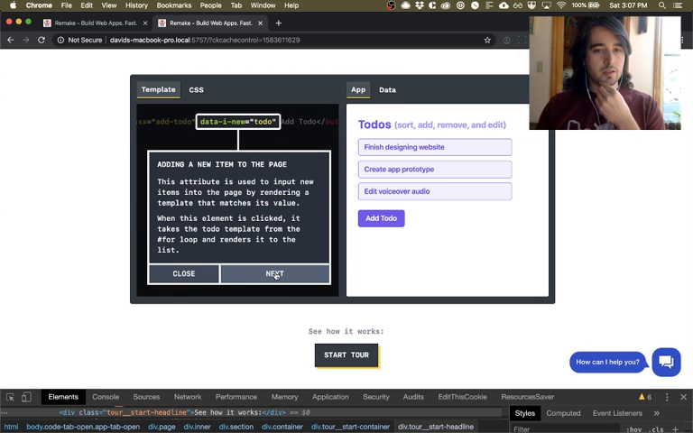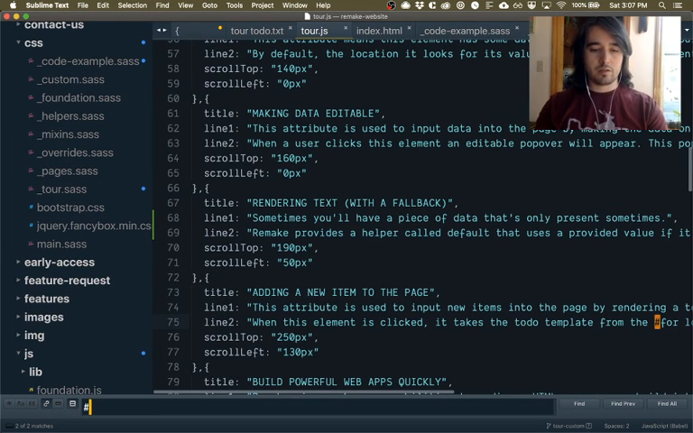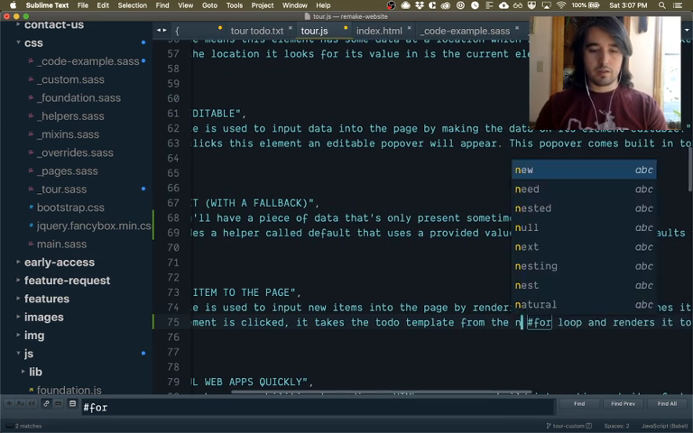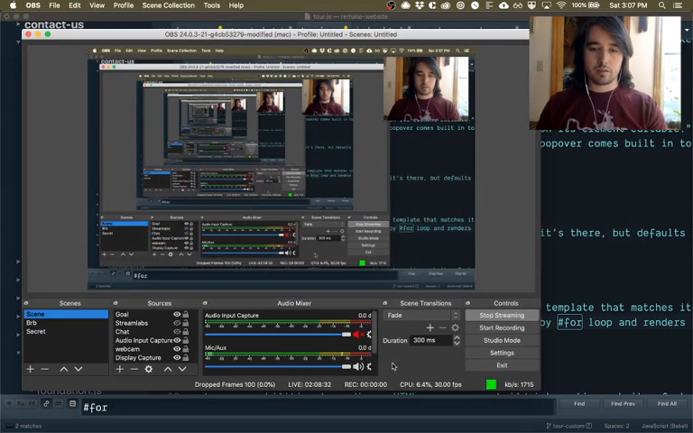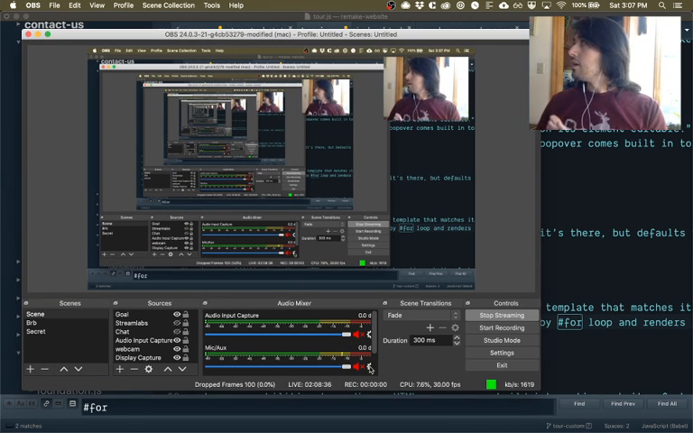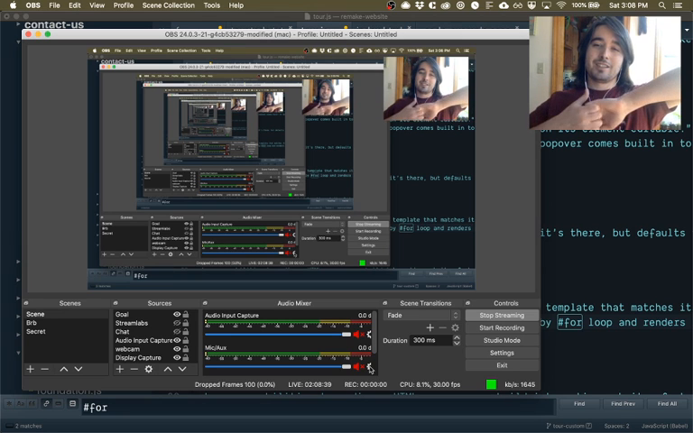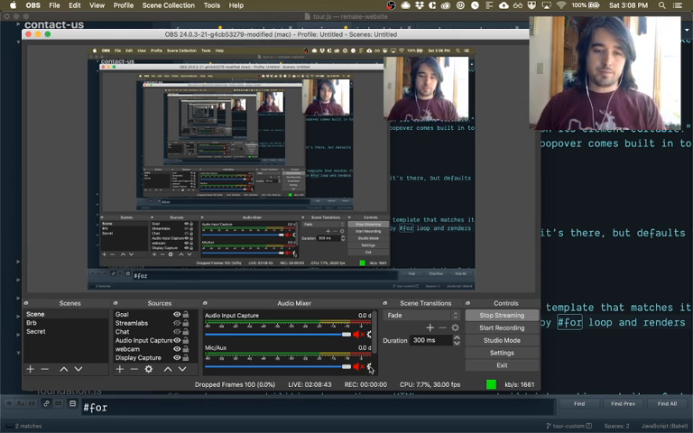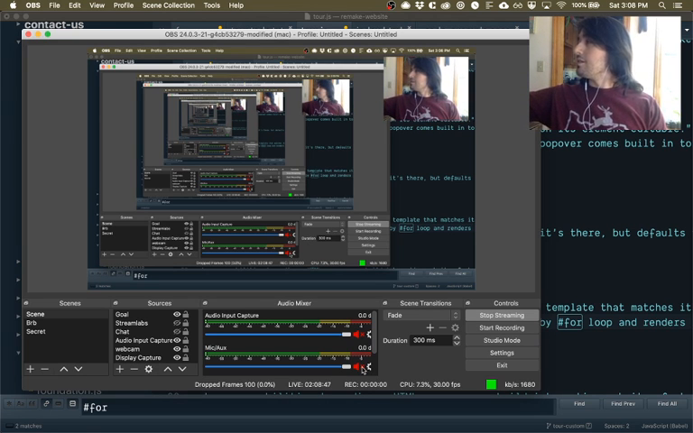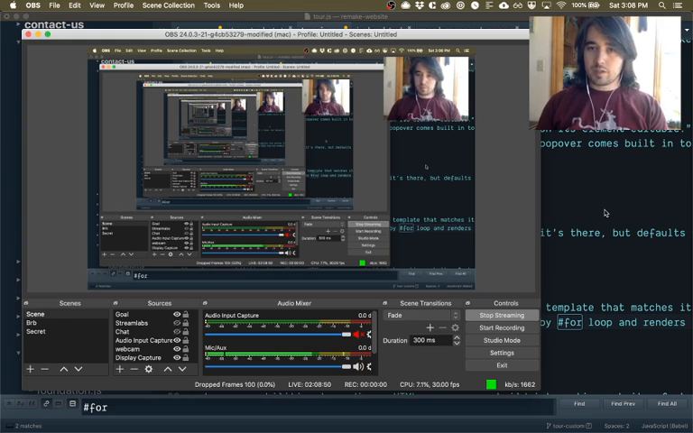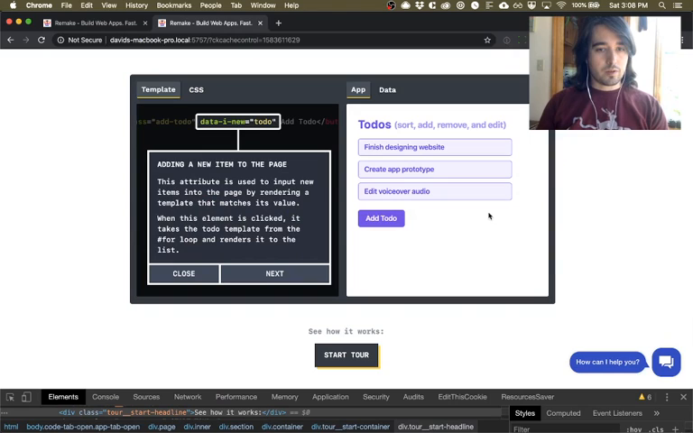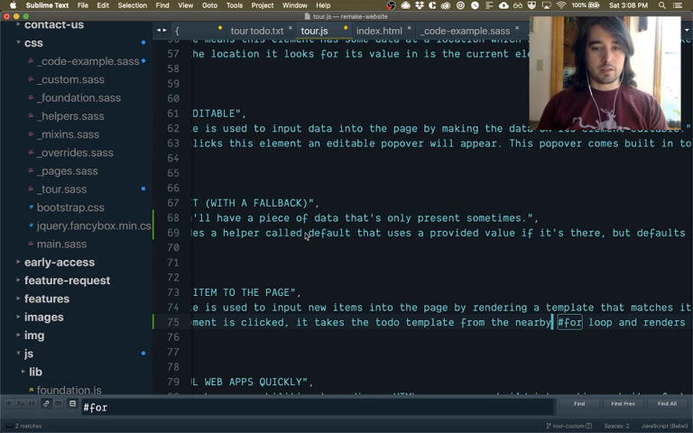Adding a new item to the page. This attribute is used to input new items into the page by rendering a template that matches its value. When this element is clicked, it takes the to-do template from a nearby for loop, and renders it to the list.